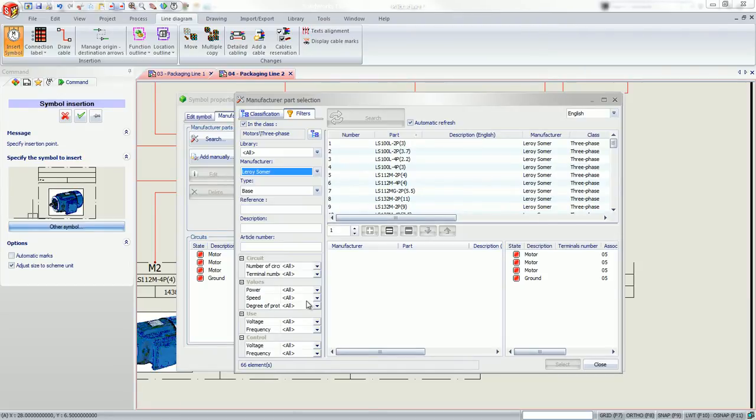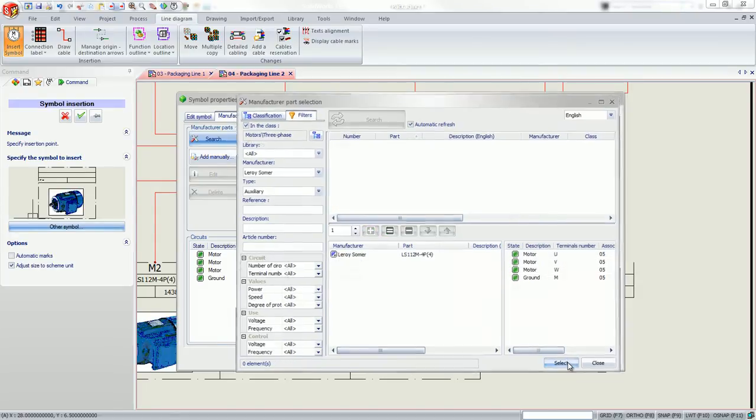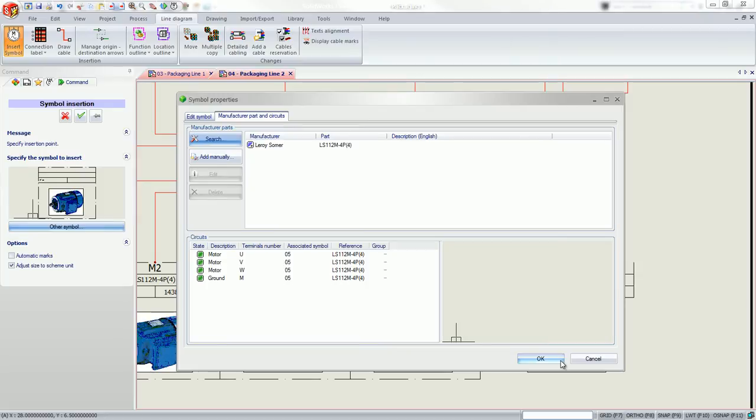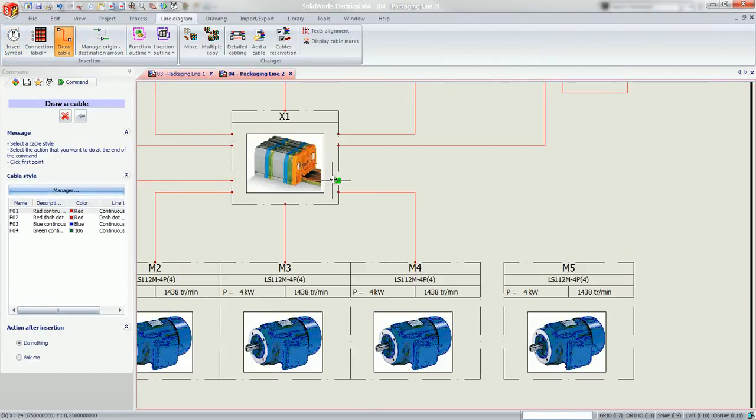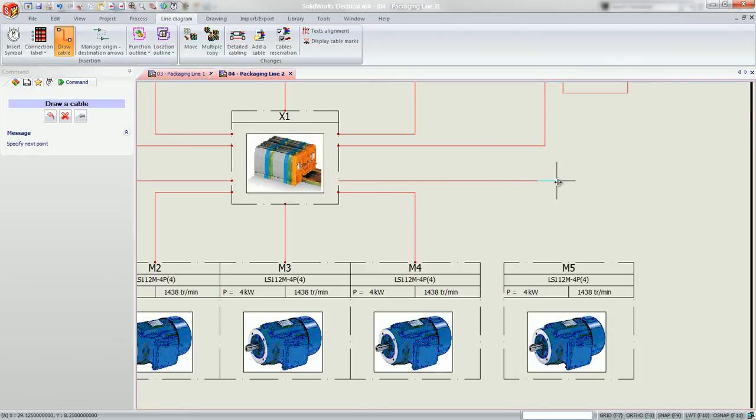In this case, we are using a Leroy-Somer three-phase electrical motor. The different terminals on the right are highlighted in green to indicate that the physical connection on the manufacturer part matches the schematic symbol. This check and the schematic association is done automatically. Then you can draw a cable to add a connection between the parts regardless of the location within the design.